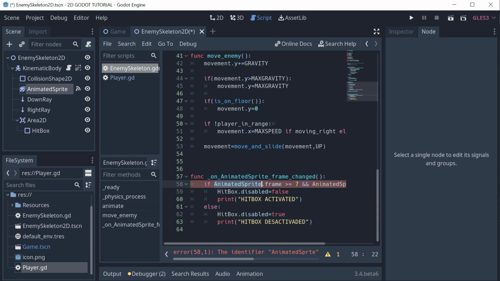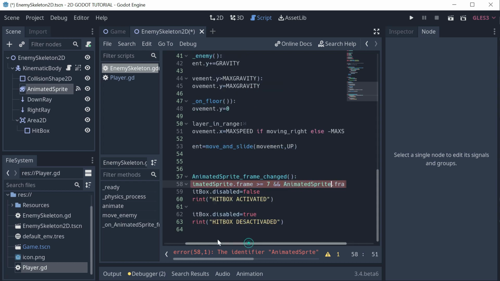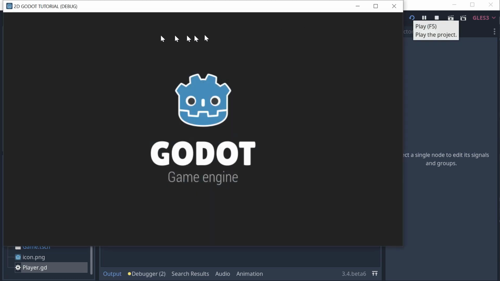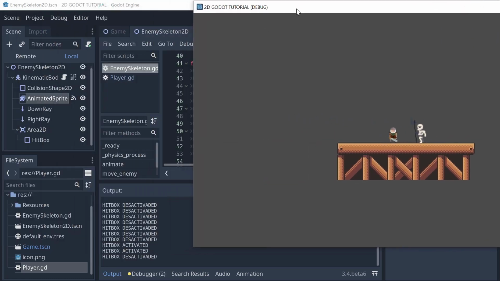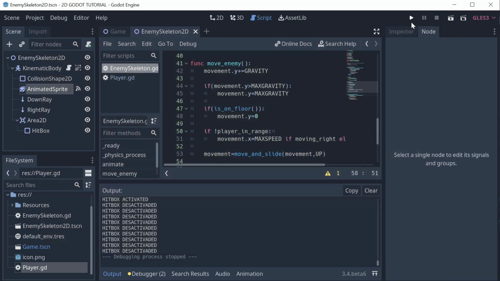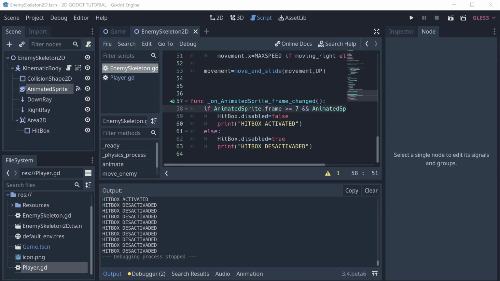It seems that we have a spelling error on our animated sprite initialization. We will just copy the one we are using over the first definition. Let's run the game. And we can see in the output window how the hitbox is being activated and deactivated, which is exactly what we were looking for, but we want this to happen only for the attack animation and not for any animation being played.